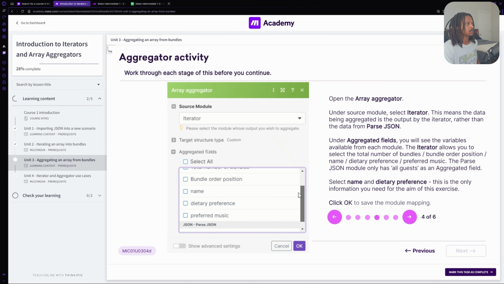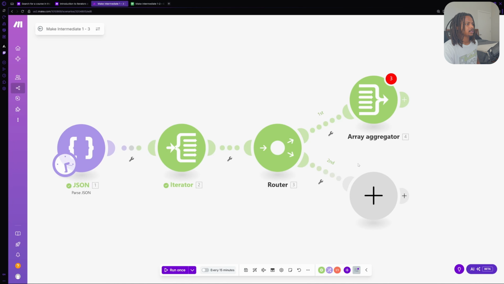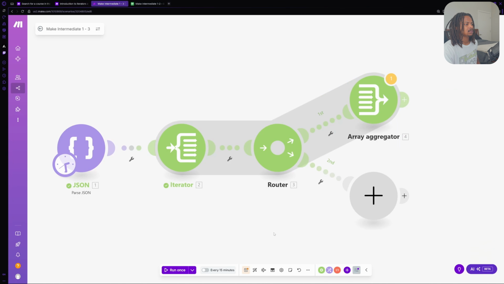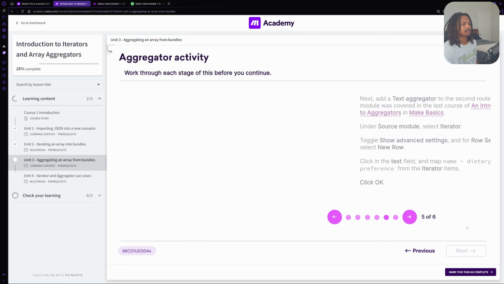So pretty simple. We'll just go into our scenario, array aggregator, source module is going to be the iterator. And in the aggregated fields, we are going to select name and dietary preference. Save those settings and save the scenario. Now we can click the next slide.